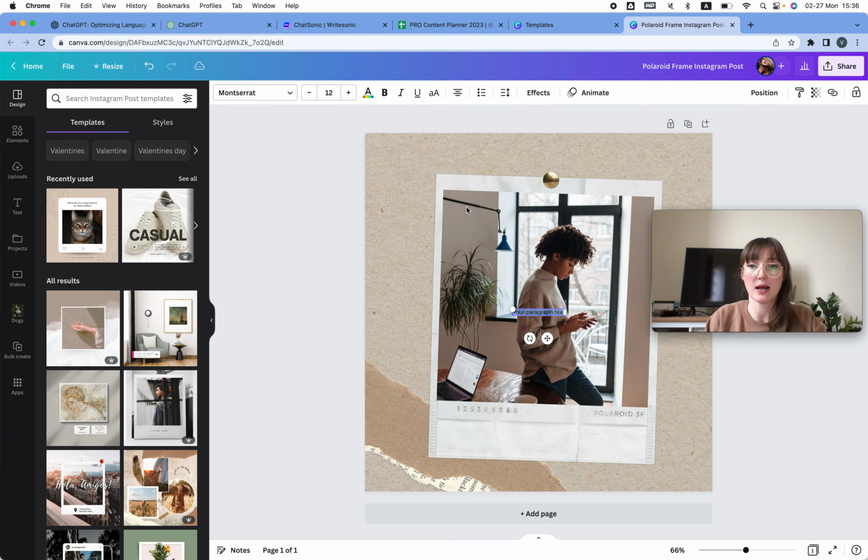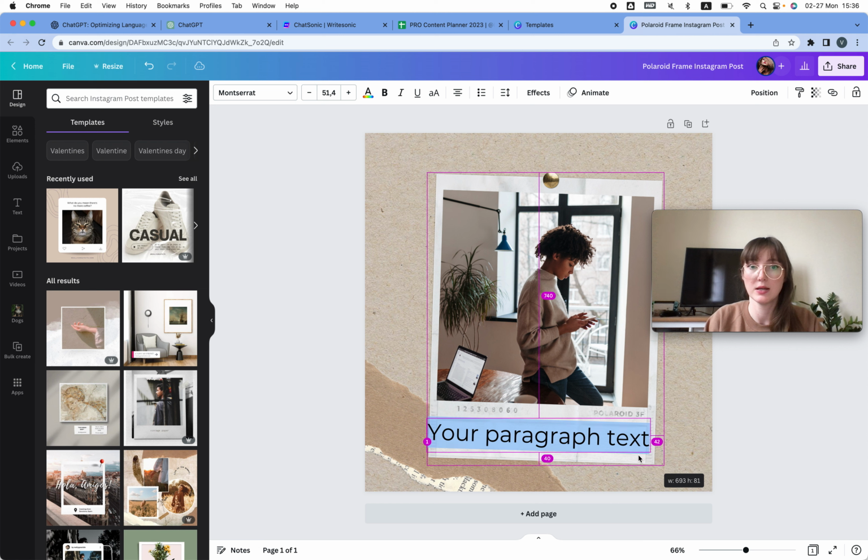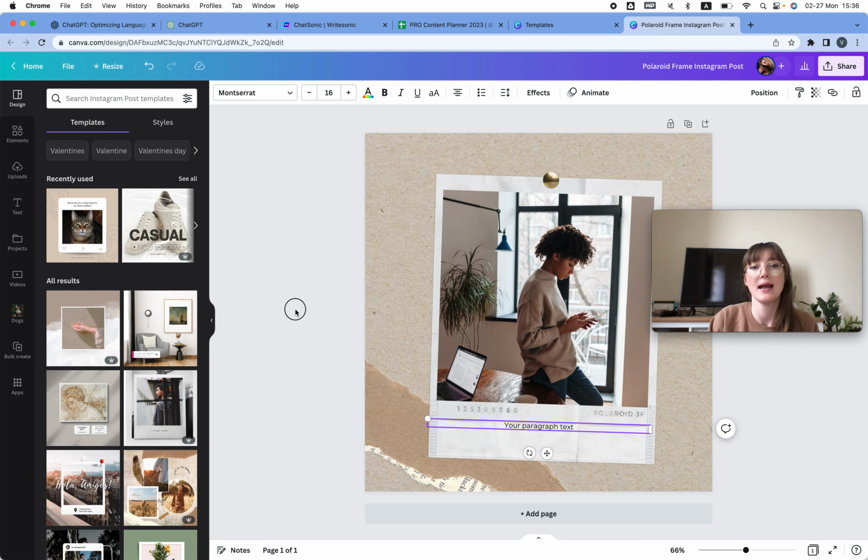So we're still going to add the text and the quote, but it's just going to be smaller and in a different place. So let's say here, and we're going to add it, and then I'm going to make it very small, so like this. And for the image, this is what you do.